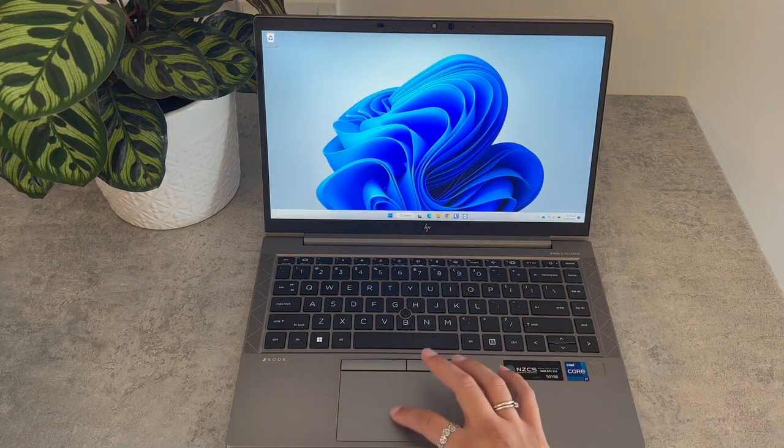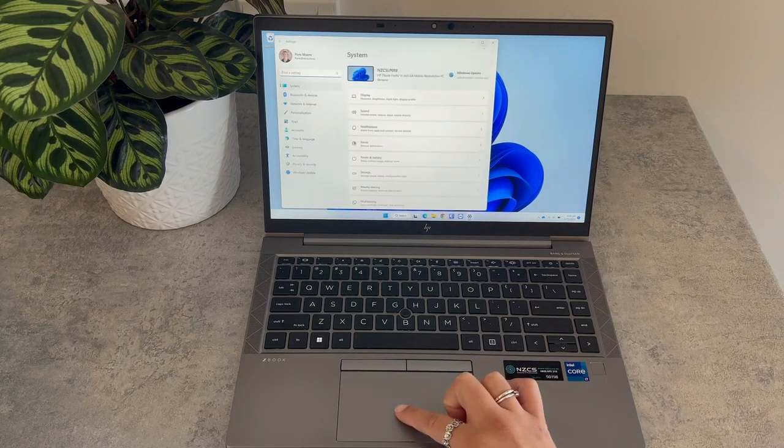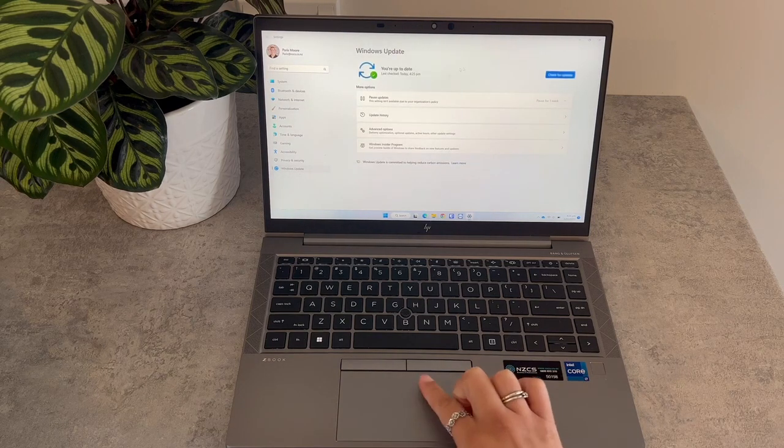That's now completed, so another way that you can check for updates is open the Start menu, head to Settings, and scroll down until you can see Windows Update. And then check for new updates, and you'll be all good to go.